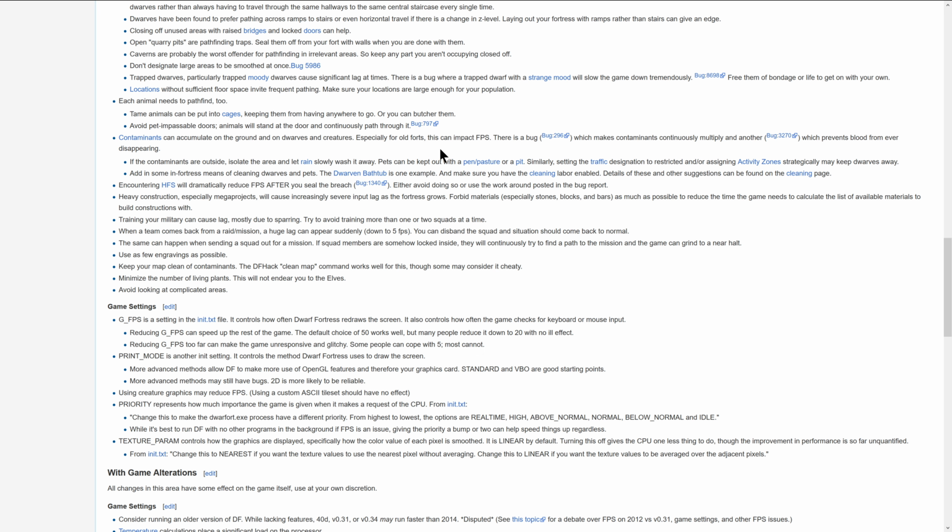Contaminants can accumulate on the ground and on dwarves and creatures, especially for old forts, and this can impact FPS. So when they spill drinks, when blood is spilled, when it rains slime, things like that. You can type in a command in DFHack, clean all, and that will clean all the contaminants. And I recommend doing that command every 3 to 5 years or so. If the contaminants are outside, you can isolate the area and let it rain to wash it away. You can also use that command I mentioned.